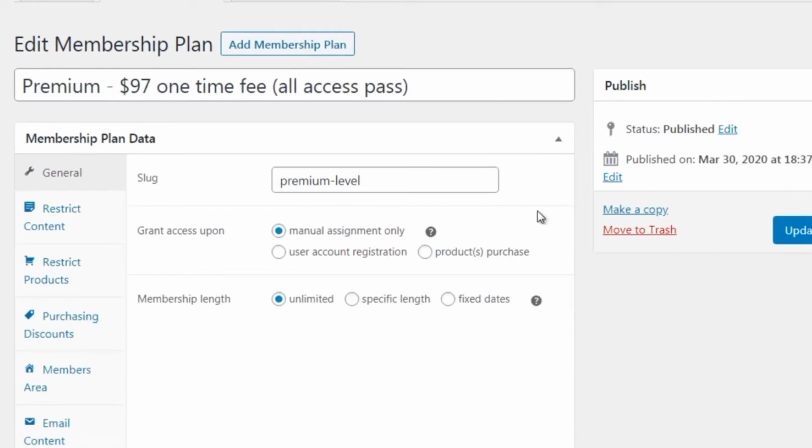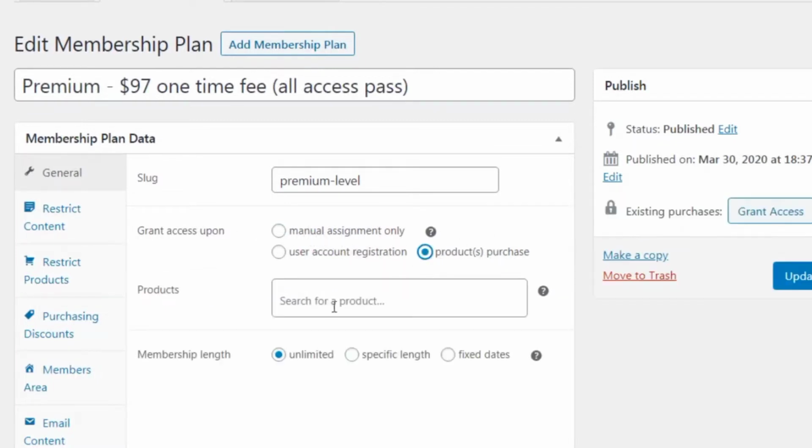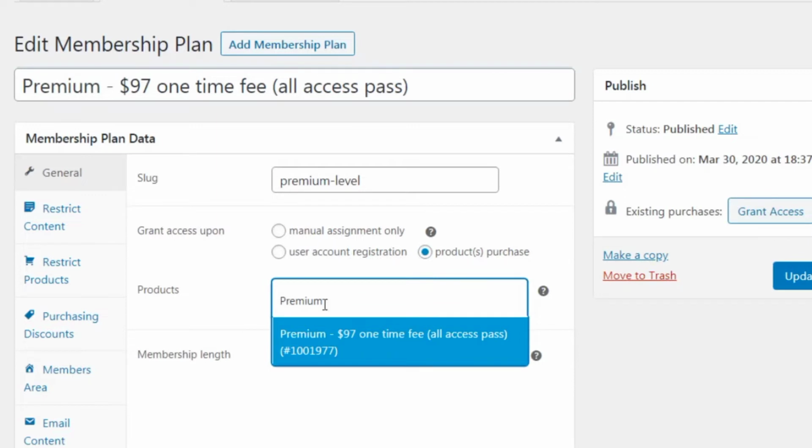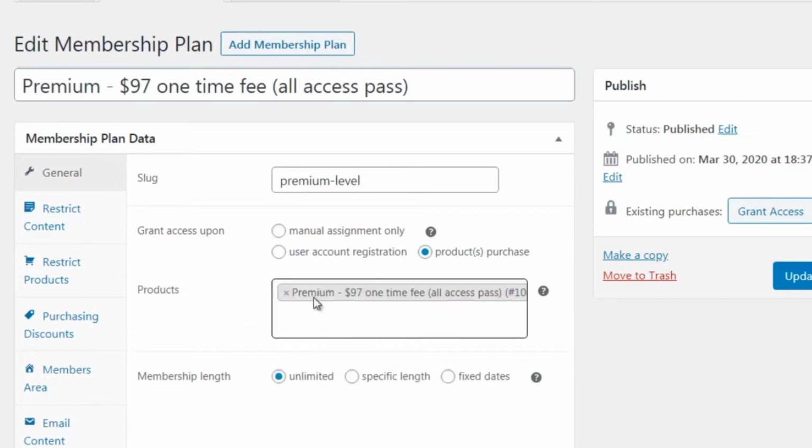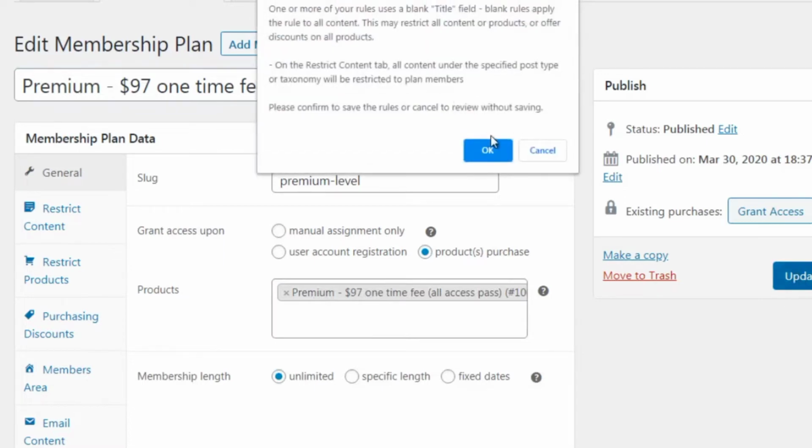And let's see. So remember right here, we have to come back over here since we created the product and say grant access upon purchase product. So in this case, we're going to enter this one here and here, and simply select the product plan. So this is the product that we're choosing, and we click on update and we are done.